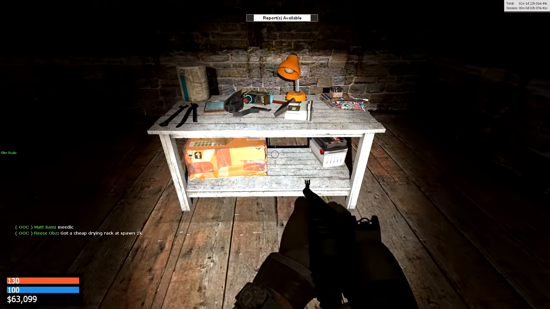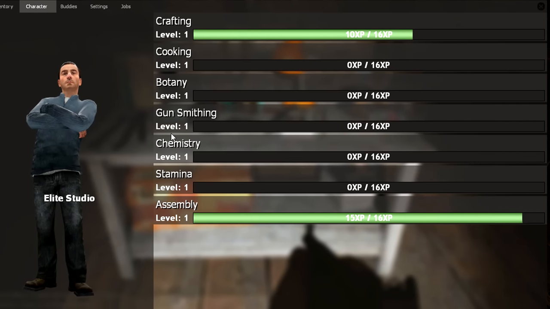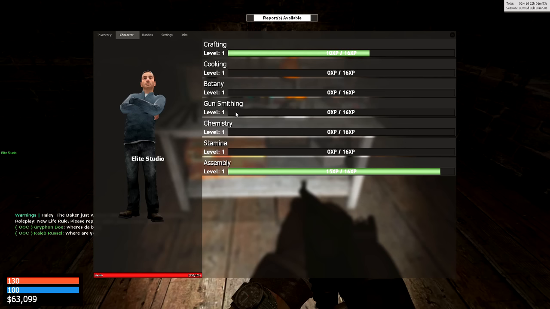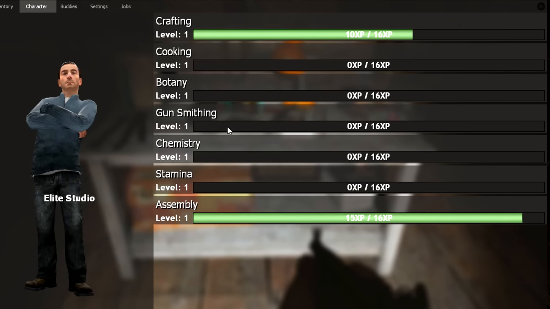And for those people wondering, if you press F4 and you go to character, this is your levels. My gunsmithing is none because I haven't actually done any yet. If you guys want to see me do some gunsmithing, be sure to let me know in the comments down below. I can hook that up for you. But for those wondering, you actually gain levels by crafting. So if you're making guns, your gunsmithing level is going to go up. If you're cooking meth, your cooking level is going to go up.